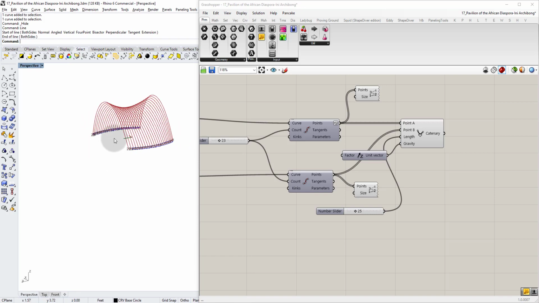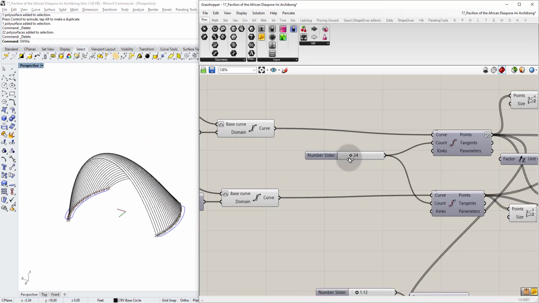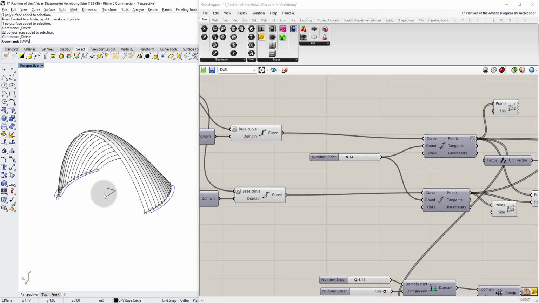Today we are looking at Archibong's Pavilion of the African Diaspora. It's a pretty awesome pavilion. We're going to look at catenary curves, divide, range. It's going to be pretty awesome.